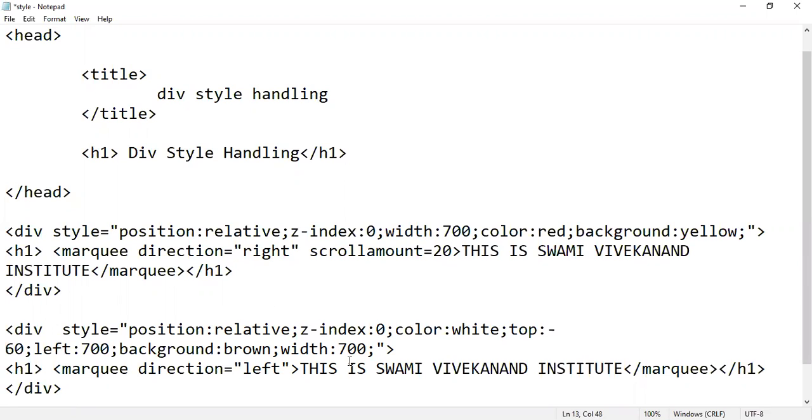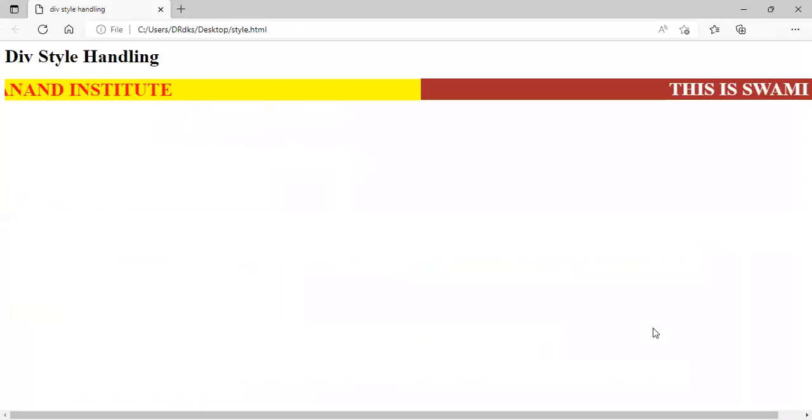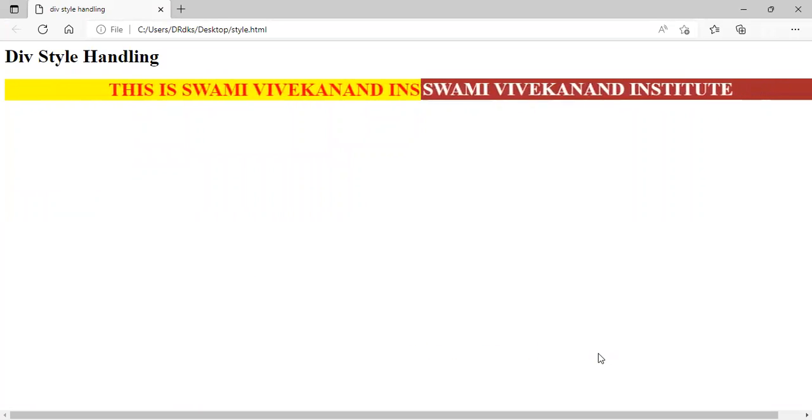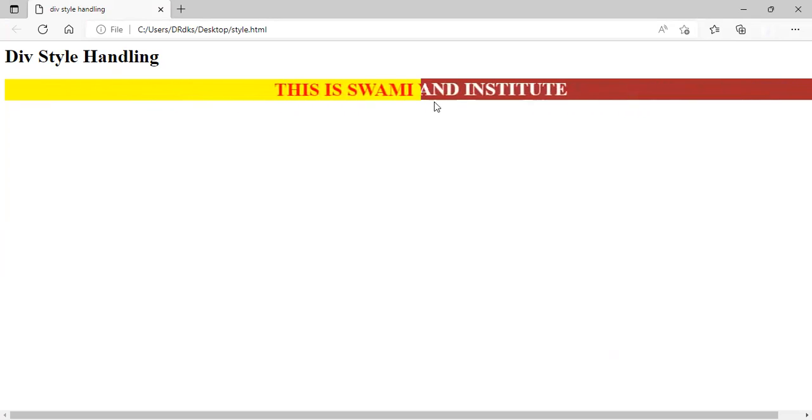And again, just do the same thing on the other marquee tag. Again, just type here scroll amount, and it will be the same, just type 20, and just save this, and just check the result. Just move on here and press F5 to see that. Right. The speed of this content will be enhanced here. Understood? Clear?